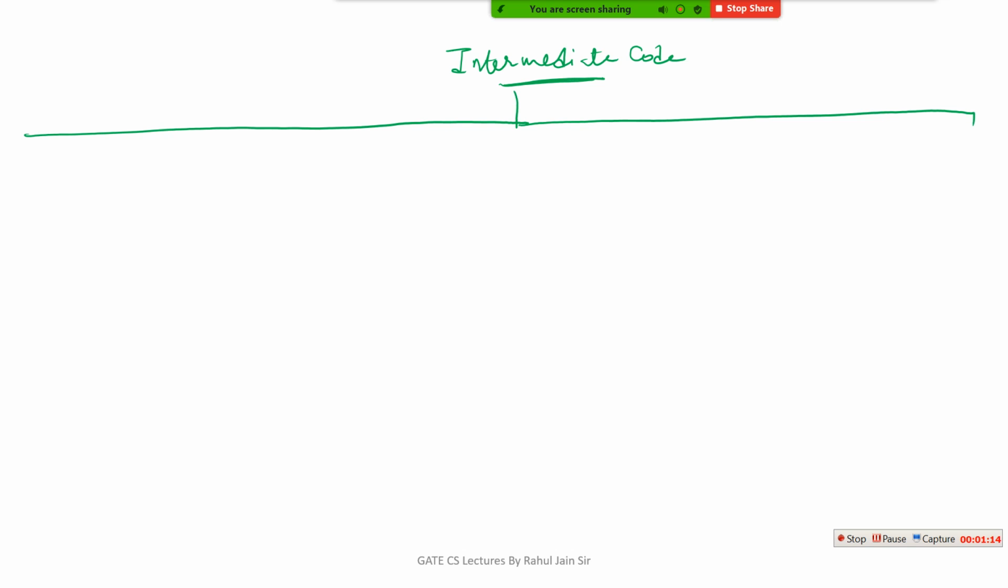And if we talk about intermediate code, guys, then there are several types of intermediate code. I am discussing what intermediate code is and what kinds of intermediate code exist, so that you can understand it with a somewhat real example, and then you can focus on it, right?